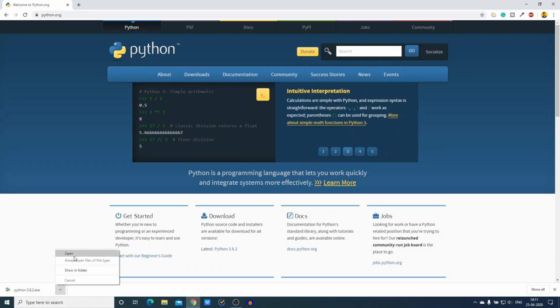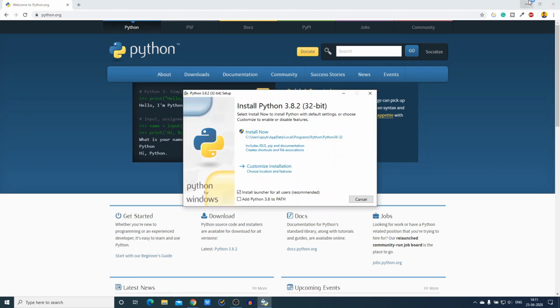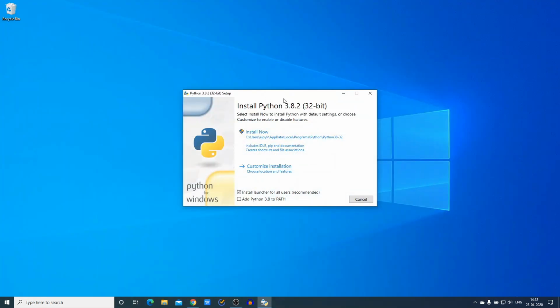Now let us open the file. So let me minimize the browser. So here we have the setup window. Here you can see install Python 3.8.2. And here we have two installation options. One is install now and another one is customize installation. So we are going to select customize installation.